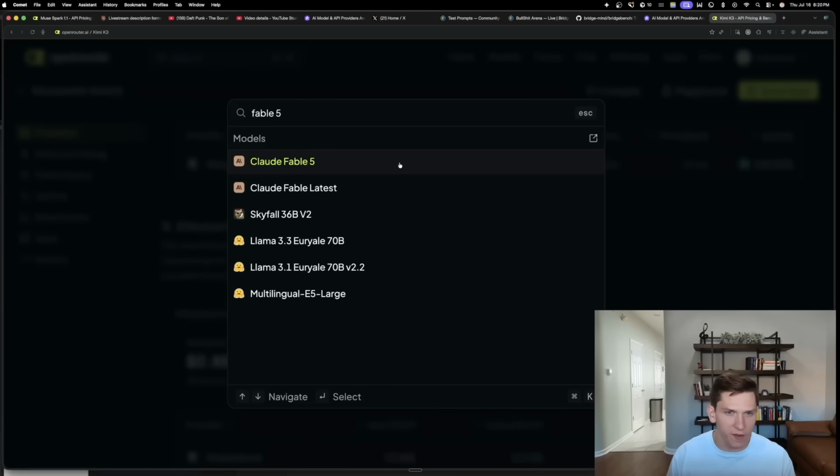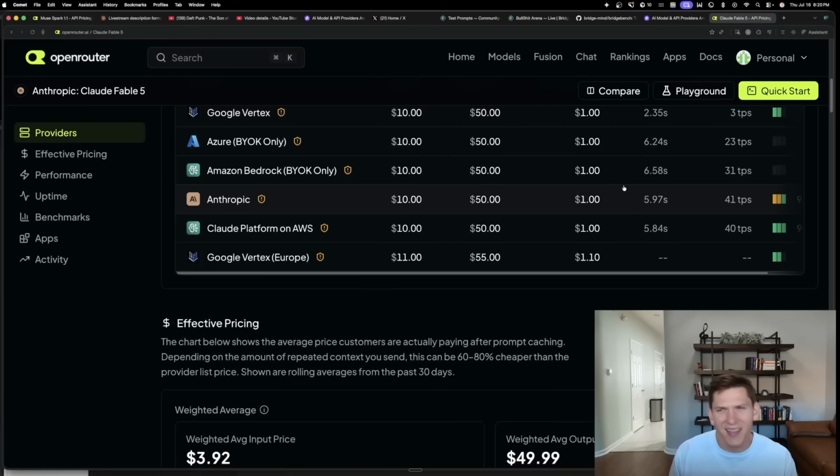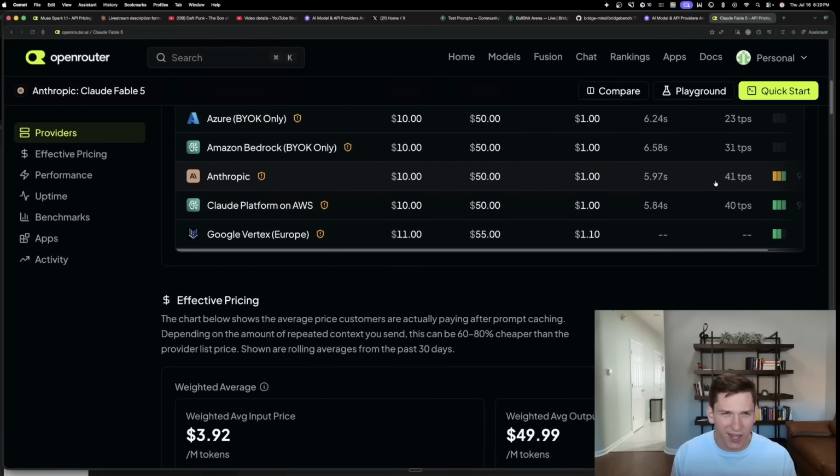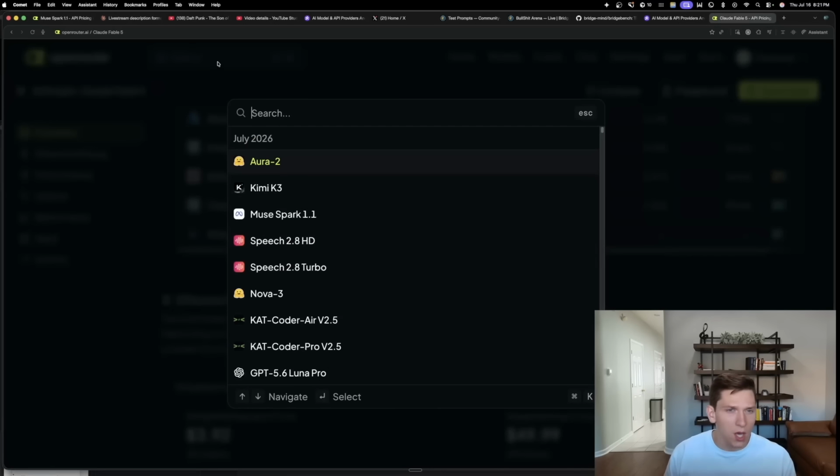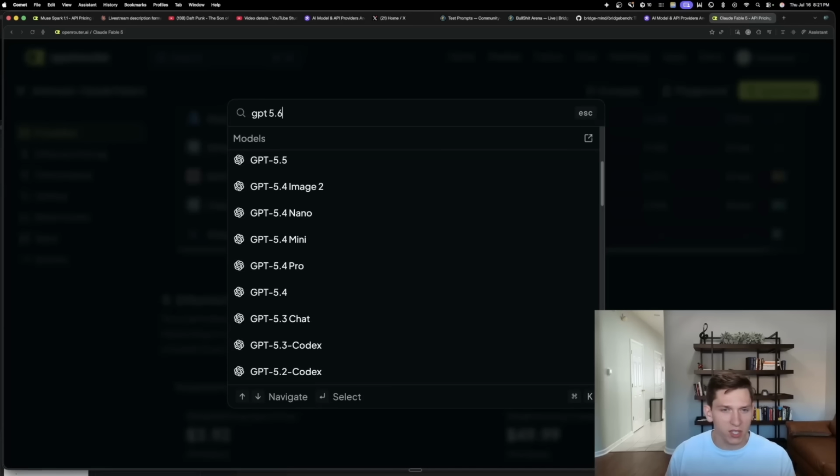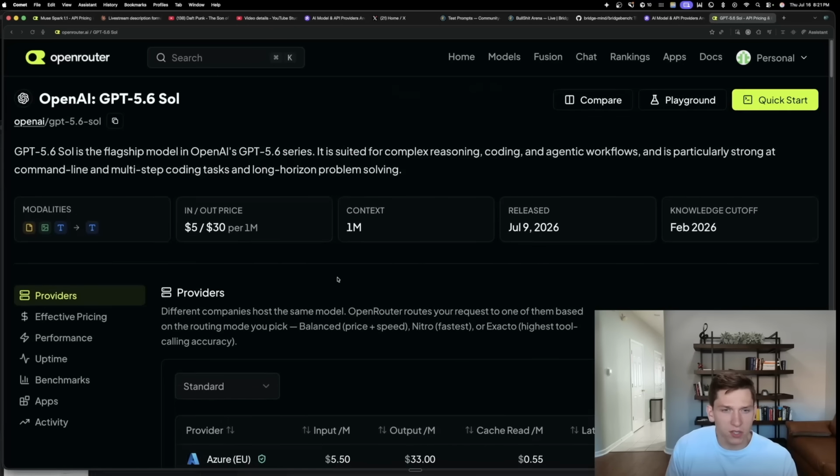If you look at Fable 5, let's see what Fable 5 is currently running at. It's currently running at 41 tokens per second. So, that's a pretty substantial difference, right? That's literally 50% faster. So, that's very slow for KIMI K3. But if you look at GPT 5.6 Sol, GPT 5.6 Sol is literally the same speed.